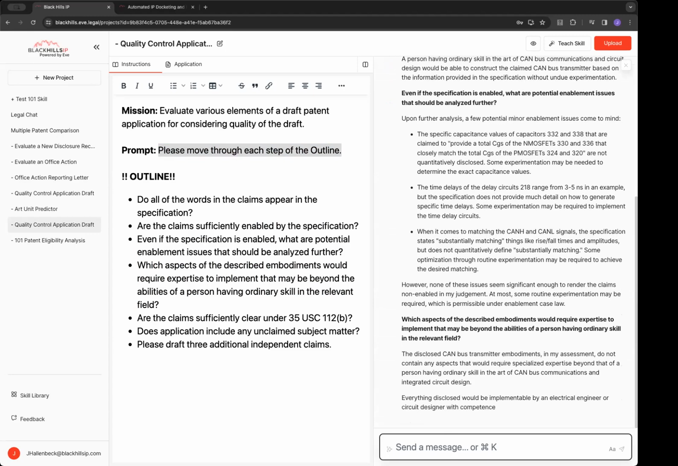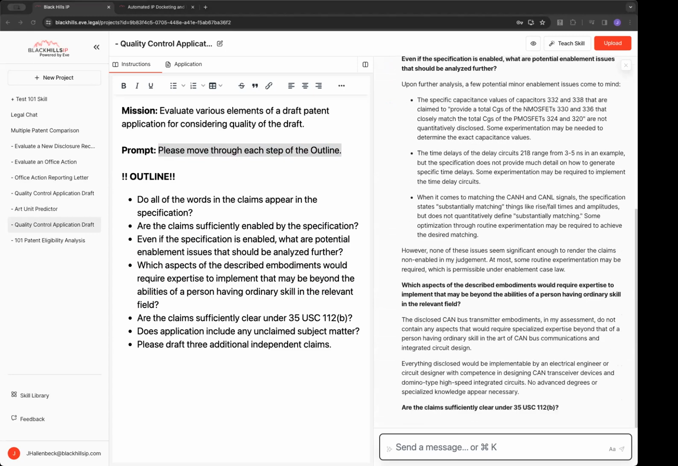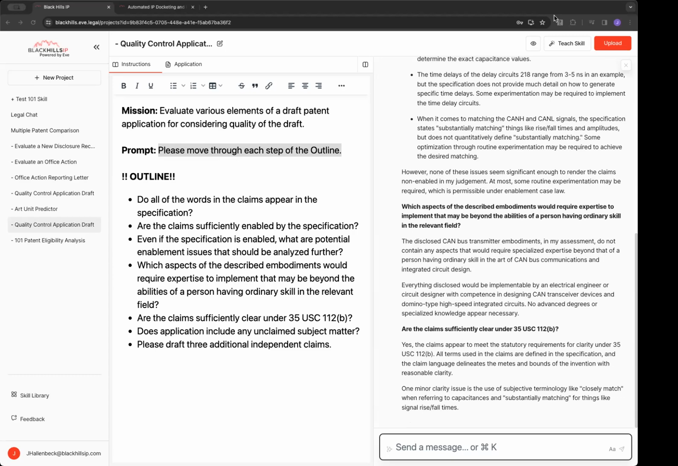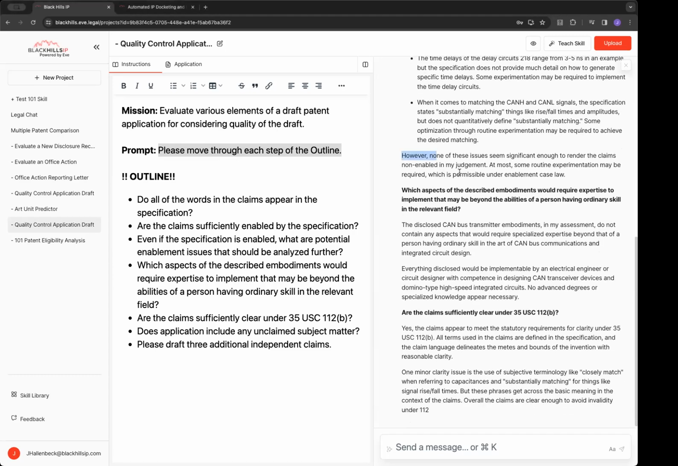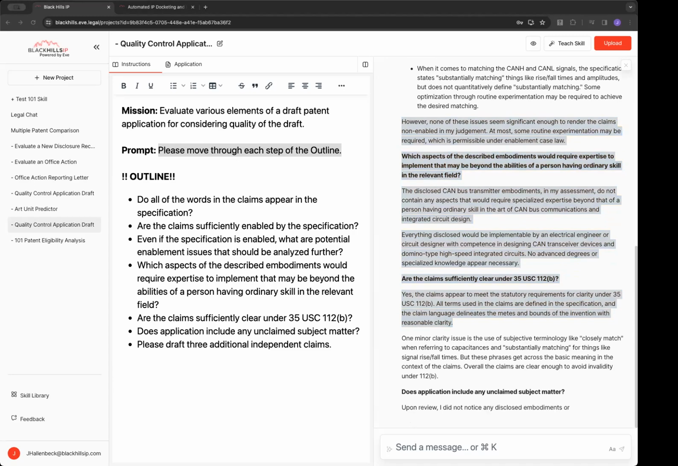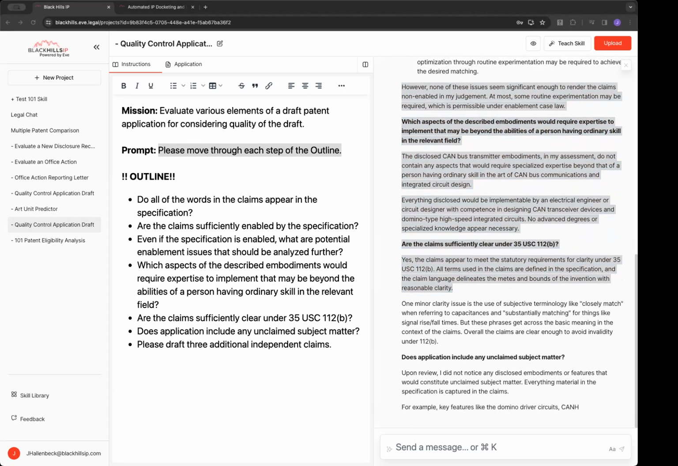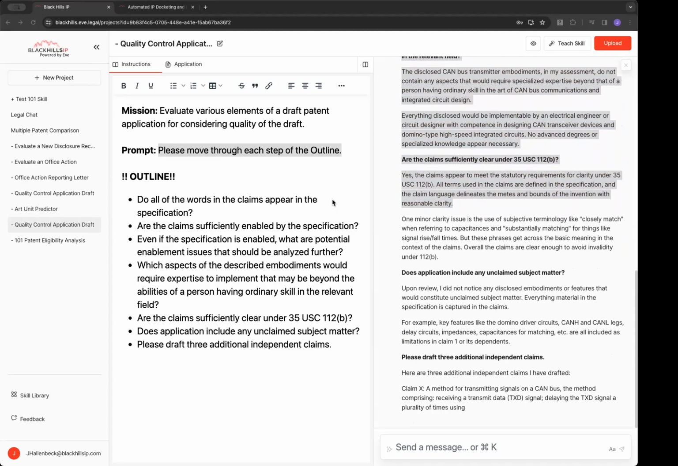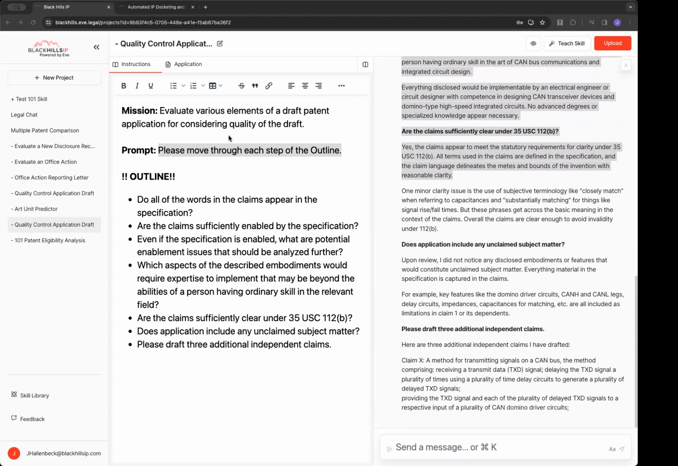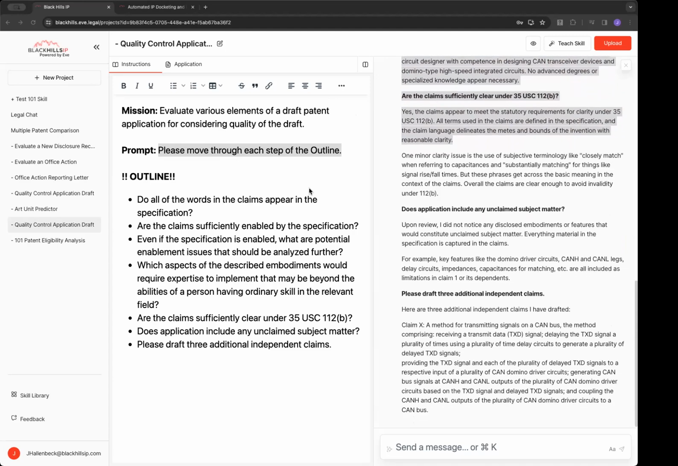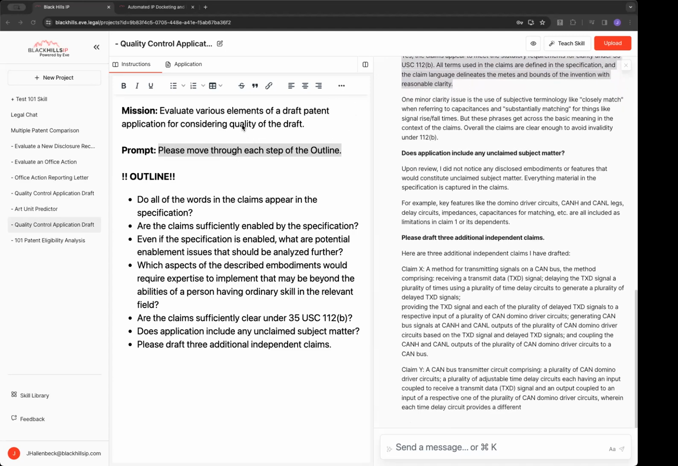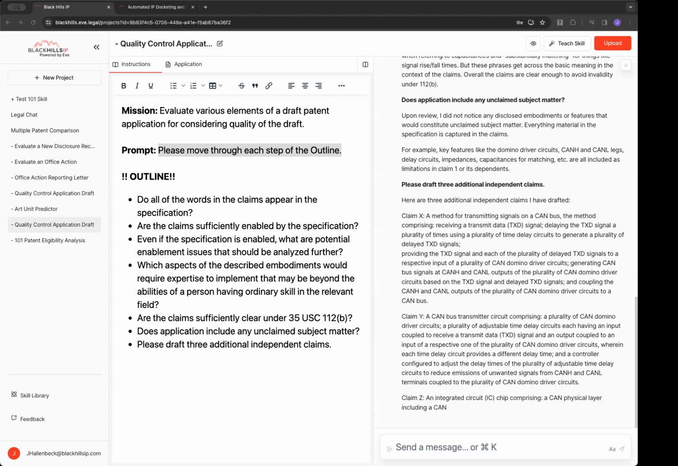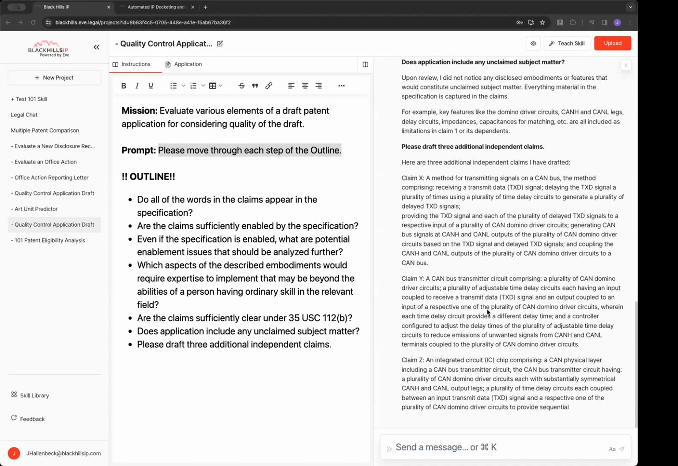Let me see if I can open up Word real quick here. I'm going to create a new document. Just going to copy something real quick. Let me just make sure I know how to do this right. Let's see. Okay, so this is still going.